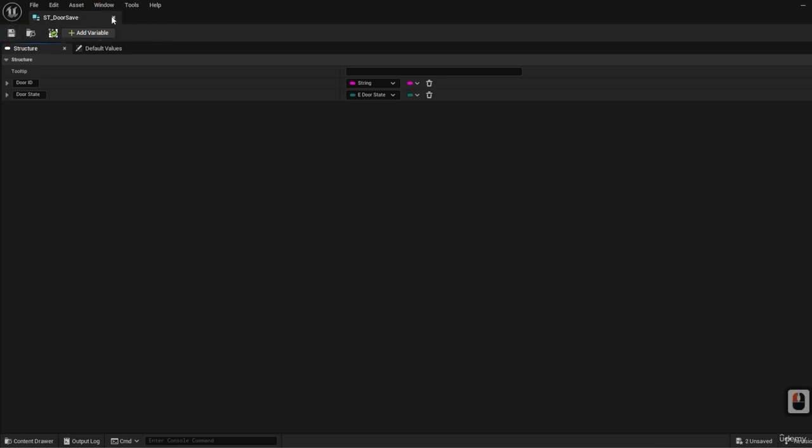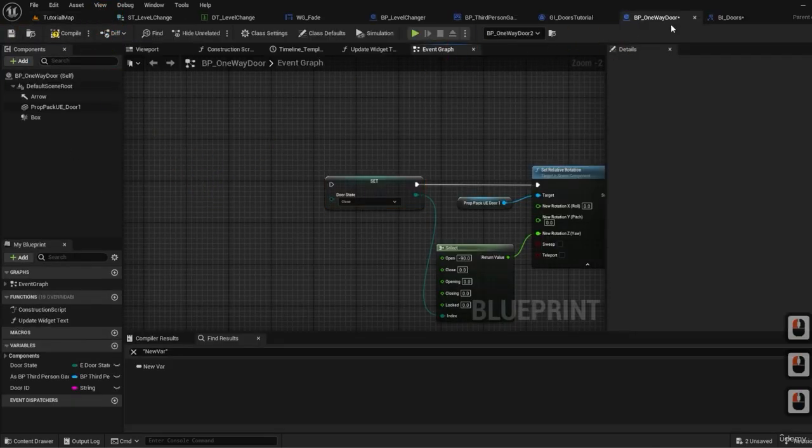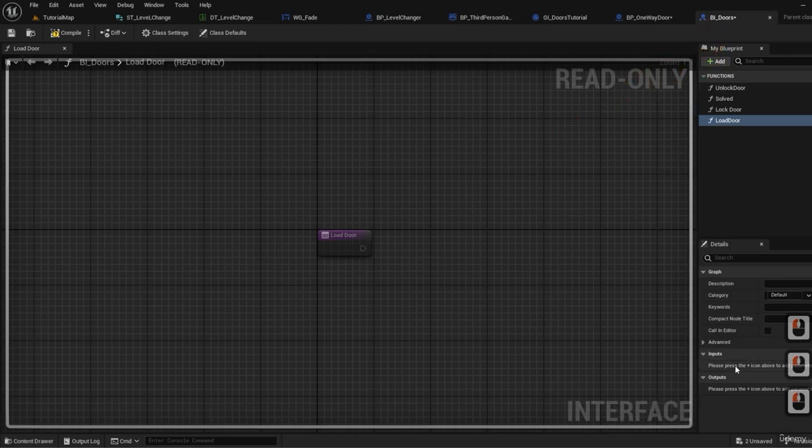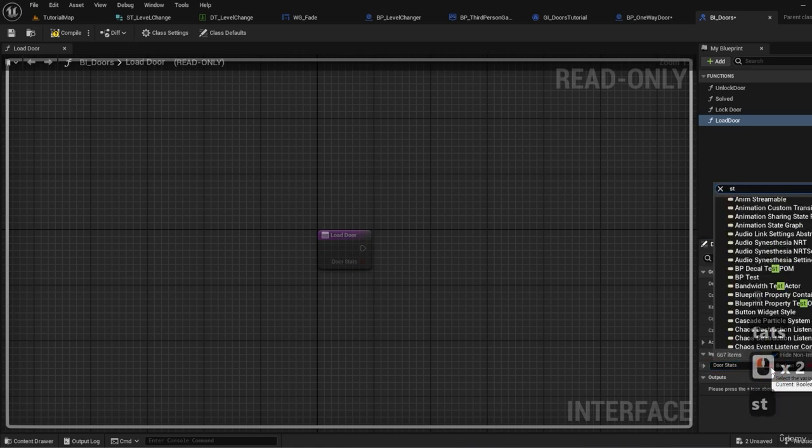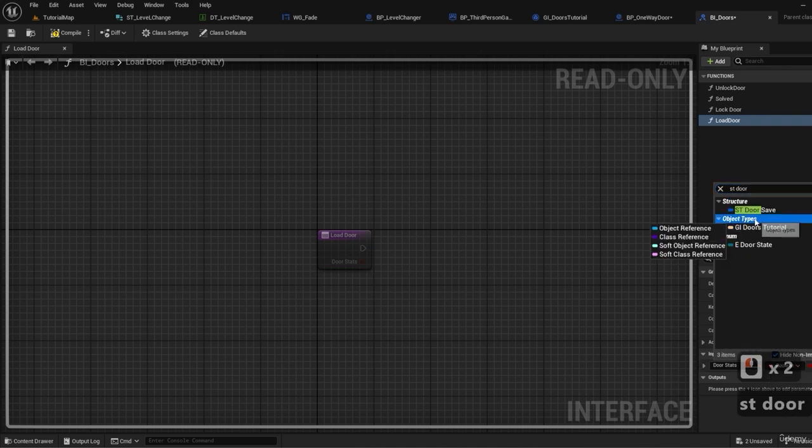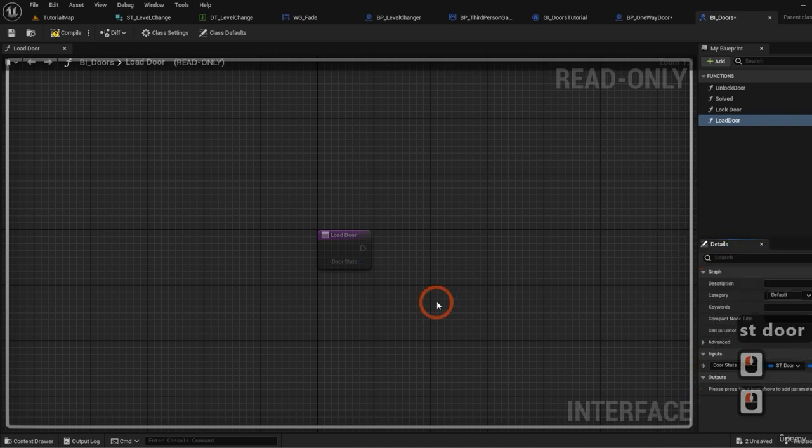I'm gonna save this structure, and in our BI doors, I'm gonna put an input of door stats, and it will be this structure, st door save. So now this structure gives us, when we load the door, all the information that we have saved for the door. Right now it's very simple. It has just two variables, the ID and the state, but it could get more complex as we wanted.